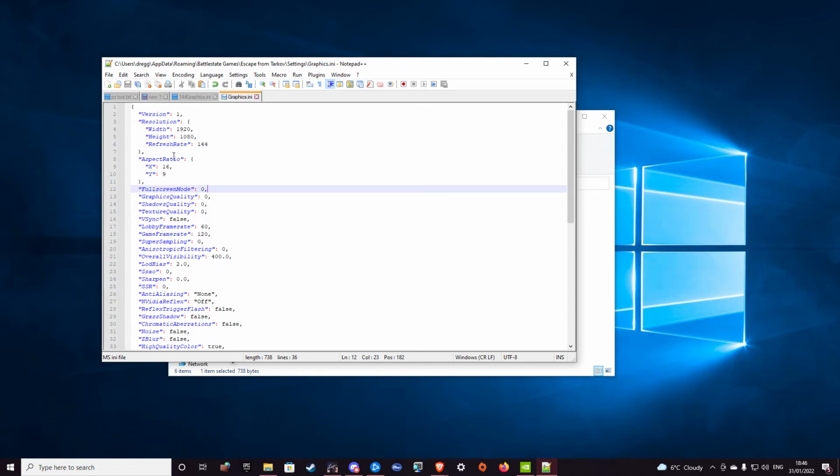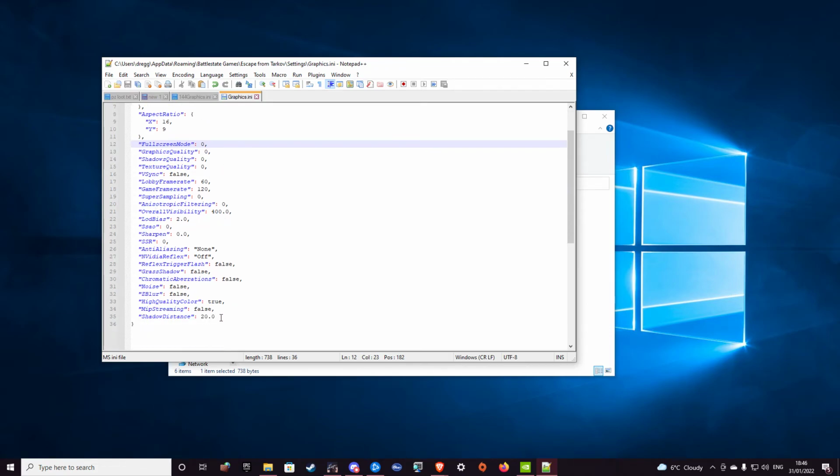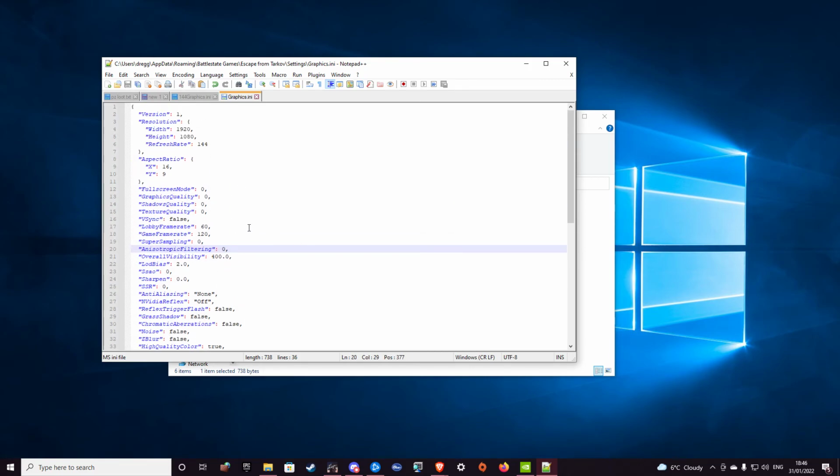I'll leave this in the description if you want. So just copy over my graphics.ini, but it is obviously going to change your graphics to what mine are. So you might want to go through and change that back. Other than that, just make sure, if you are doing it manually, or if you're pasting it in, that you include this comma. And that's it.